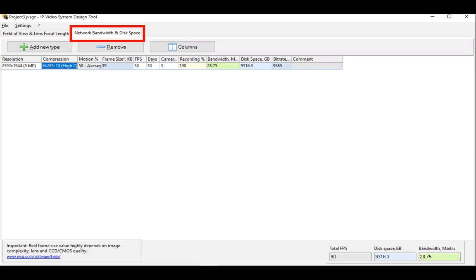FPS, or frames per second. You can select the frames per second for your cameras. Days is going to be the retention period, and it's calculated in 24 hours for a day. This is required for your storage space. For example, if you plan to store video recordings for a year, just go ahead and enter 365 in days.